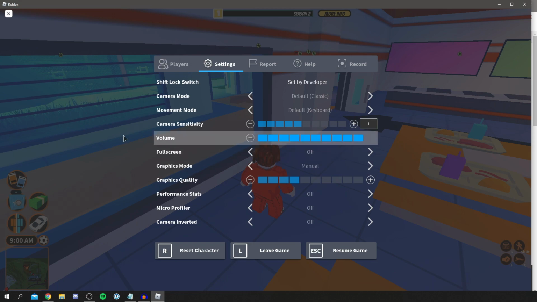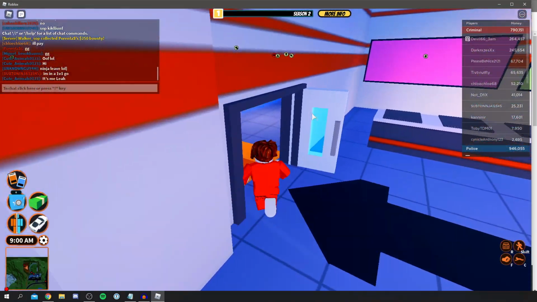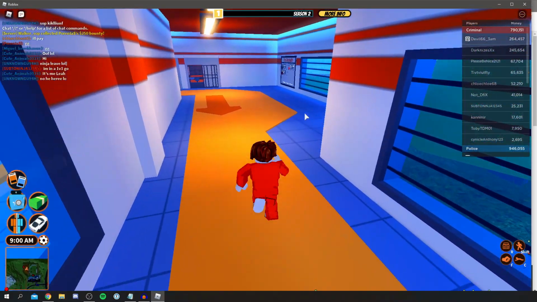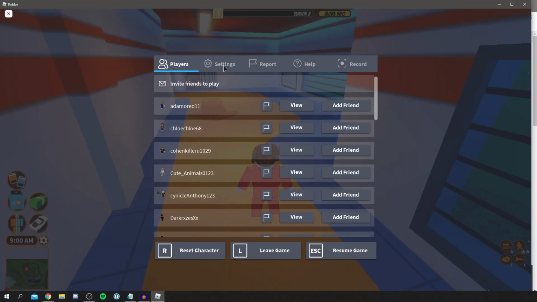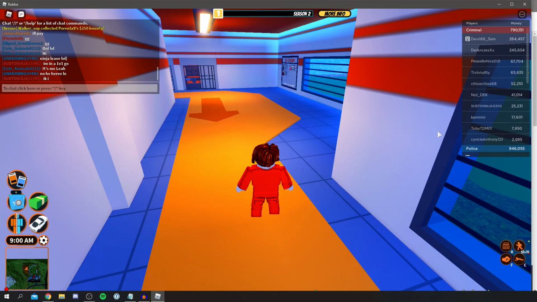Obviously you probably want high performance and quality, otherwise you can't play the game if it's really laggy, but it's really clear. So you've got to find the right balance. You can test that out to find the best balance.